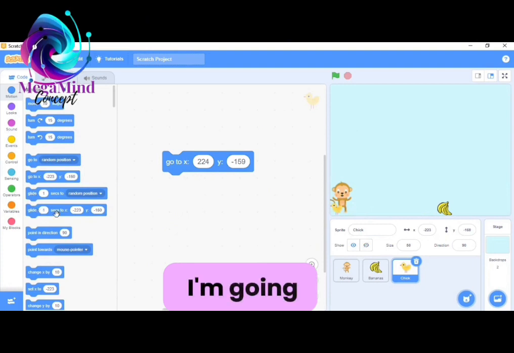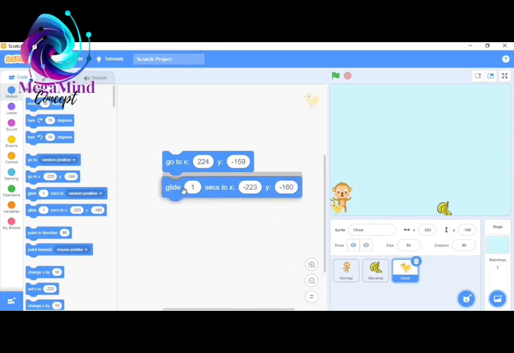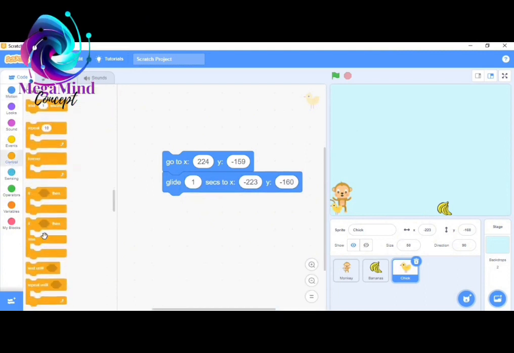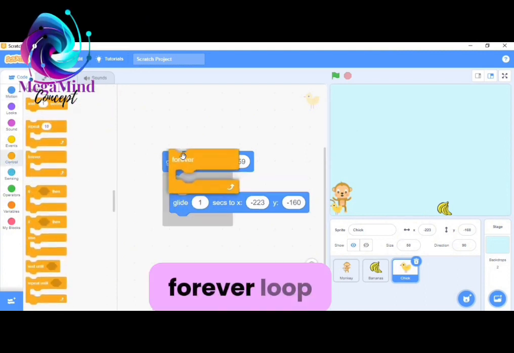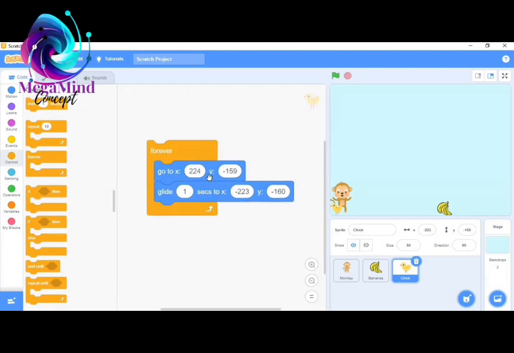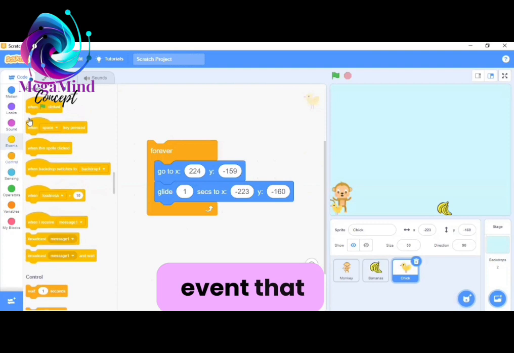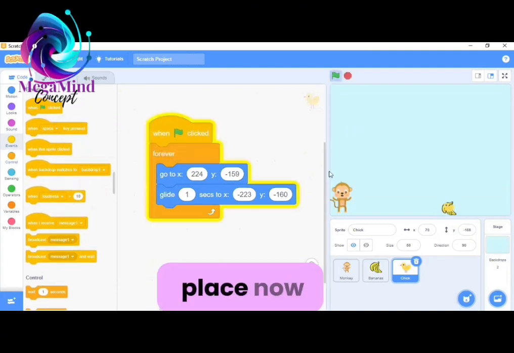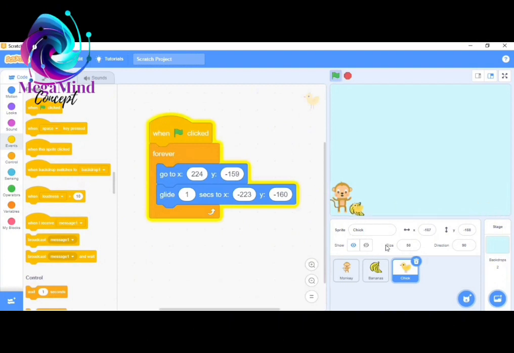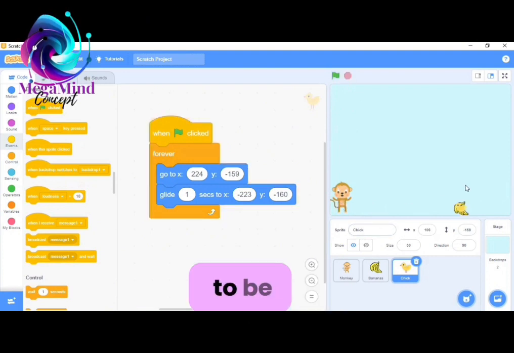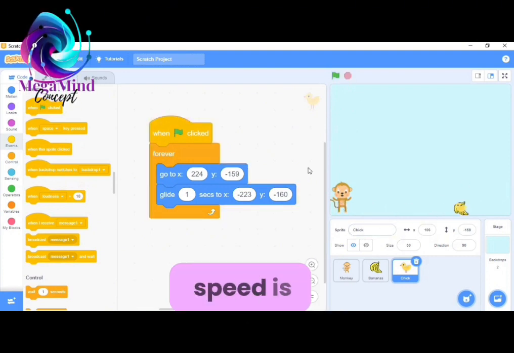And then I'm going to pick glide. So if we do that again, wrap it up with a forever loop. And then in the event that I do this, this action should take place. Now you can see the two of them are moving together, which is not supposed to be. We can fix that.